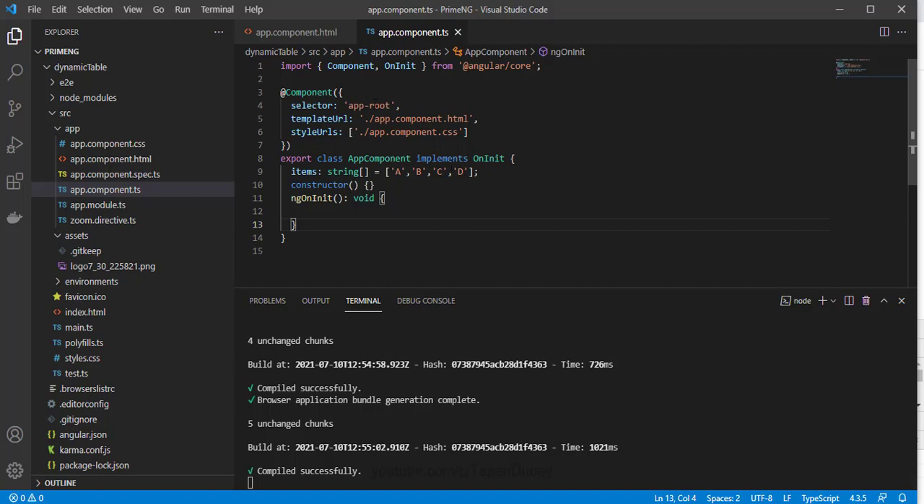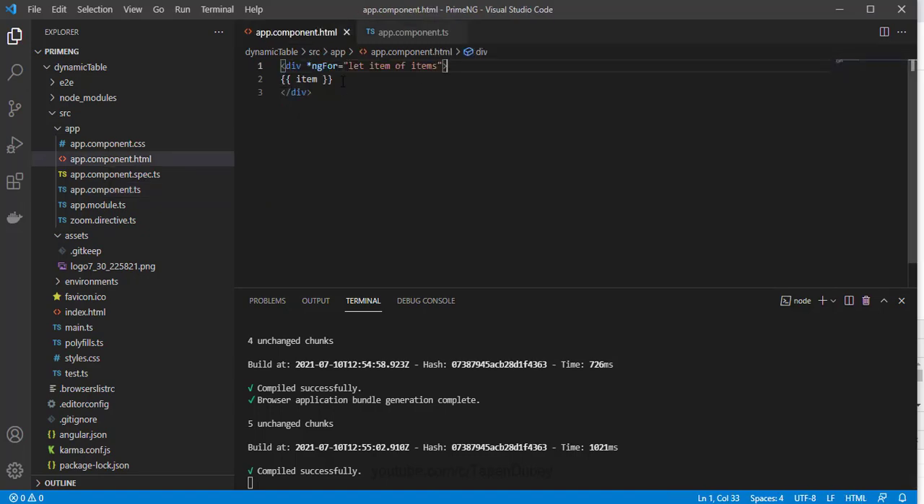So let me come to our HTML. To add that directive, I need some wrapper, right? So let's say I will add one span tag, and let me wrap this expression under that span, and then I can add a condition like ngIf item not equals to, let's say, b.